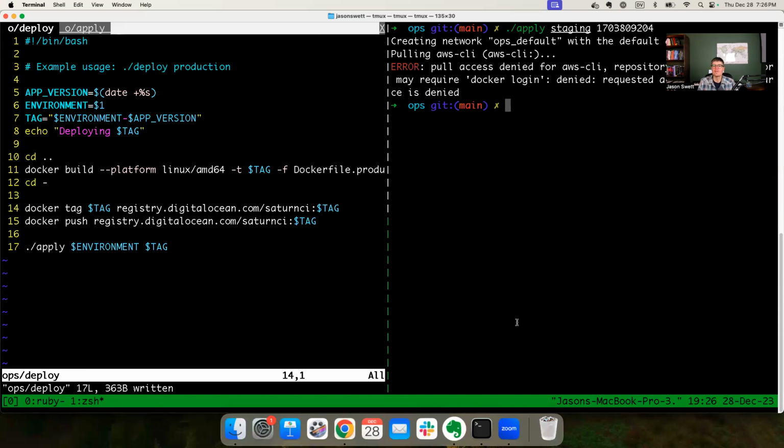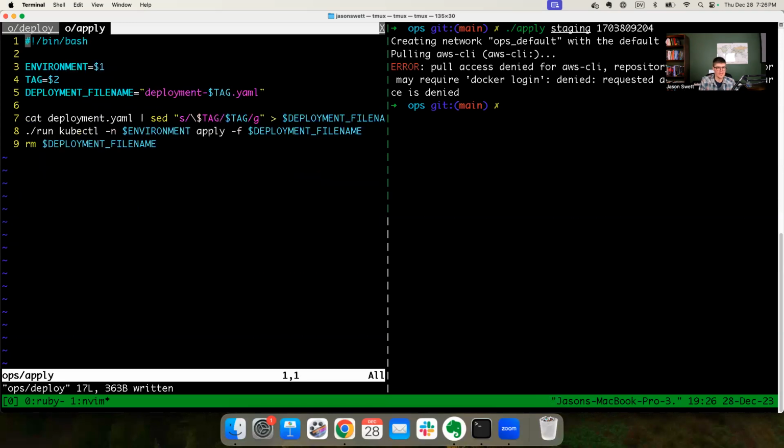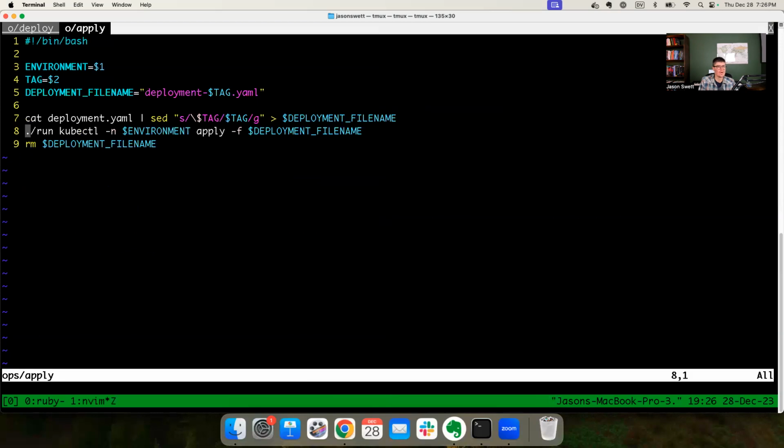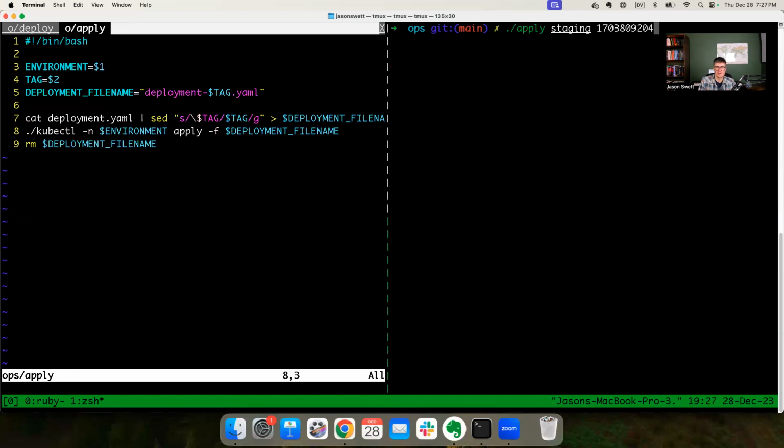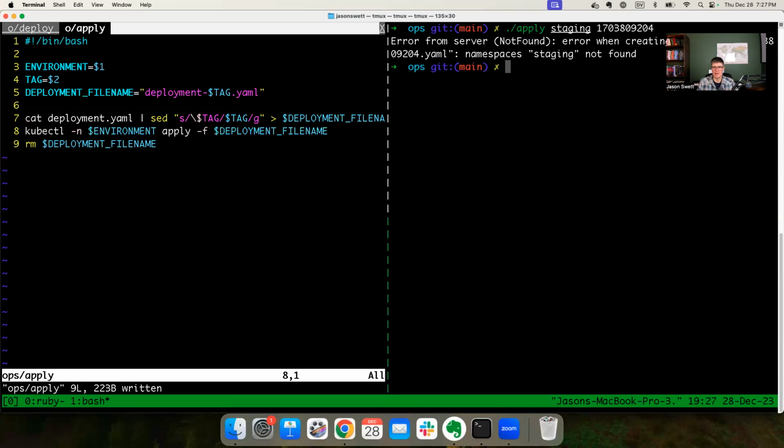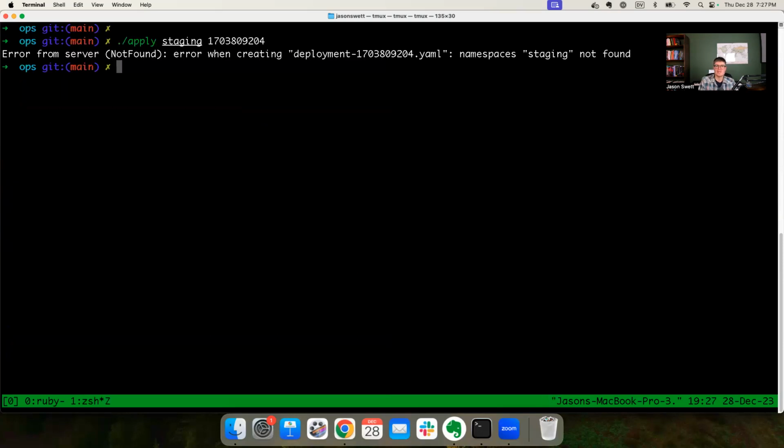Okay, pulling AWS CLI, it didn't work, which makes sense because we're not doing AWS stuff anymore. Okay, so I just want to do kubectl like that, I think. Kubectl, oh, yeah, I don't want to do it like that. I want to do it like that. Okay, namespace staging not found.